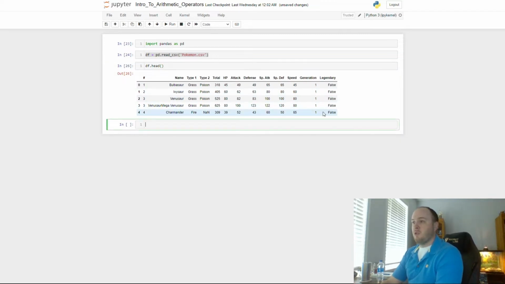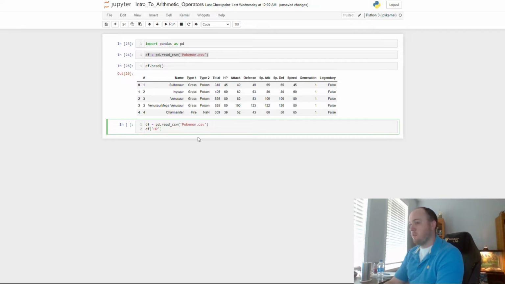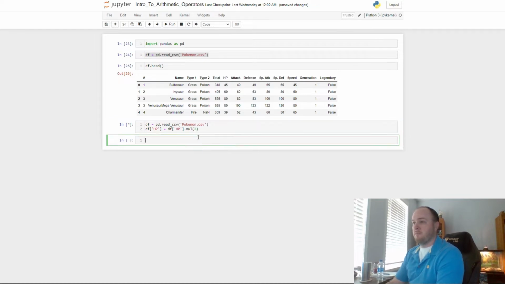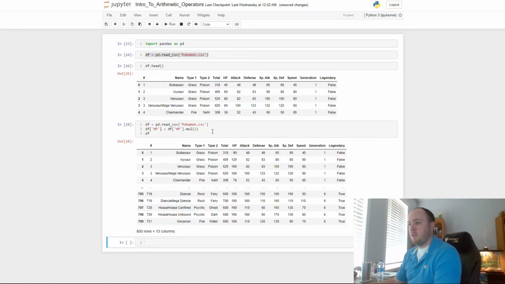So let's go ahead and jump into it. We're going to do a real simple look at some of these arithmetic operators. We're going to copy and paste this down here so that you can see the difference between the updates that we are making. So we're going to do df.hp for the data frame column. We're going to update the data frame column HP because it already exists. So df.hp dot multiply by 2. Got our data frame, and you can see here that it is 90, so it just multiplied it by 2. Real simple, real easy.